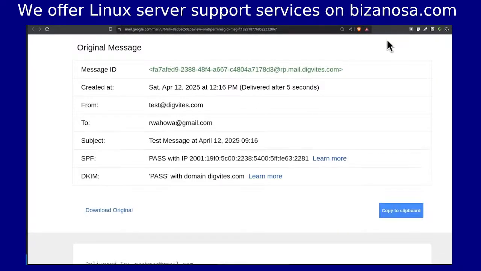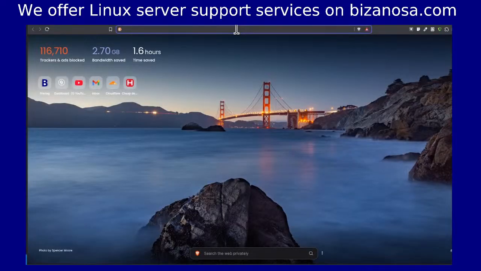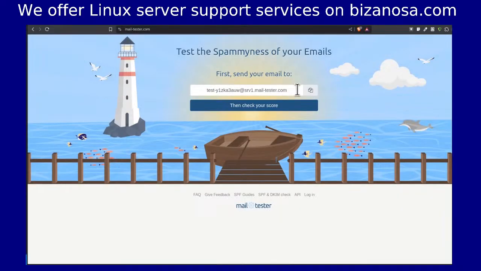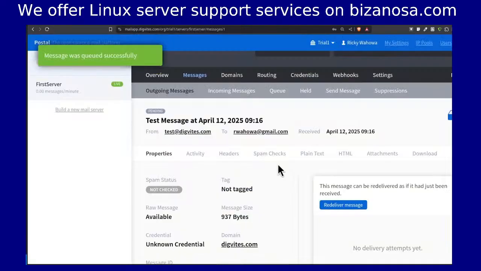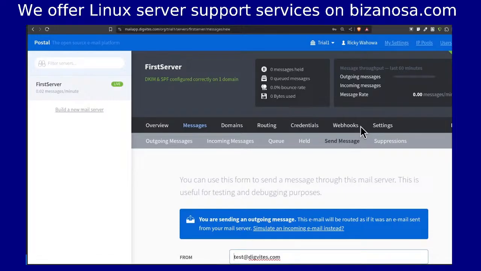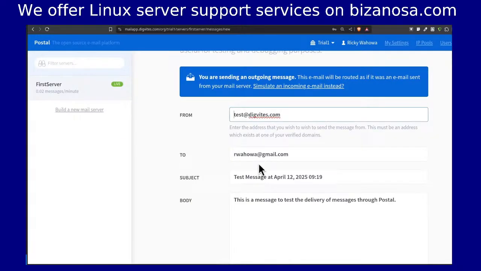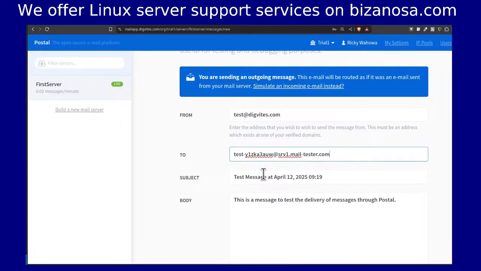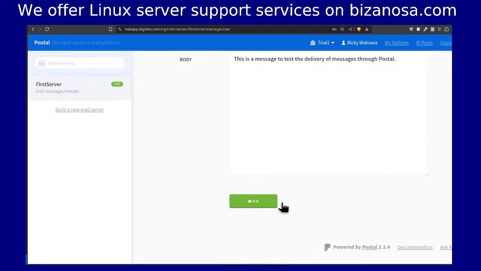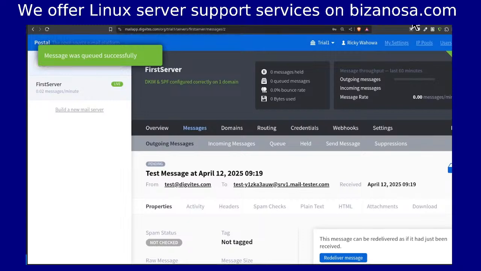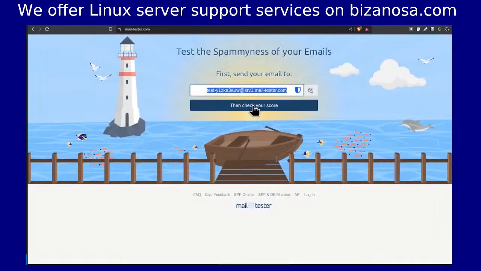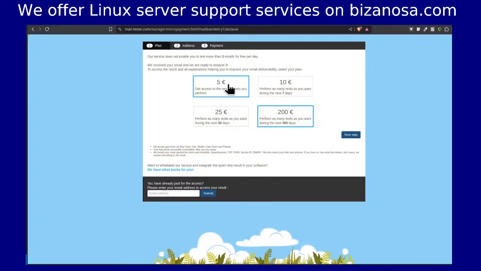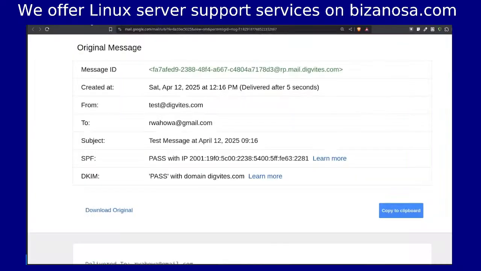So let me go to mail tester, and mail tester is going to give me an actionable list that will allow me to improve my mail server. So let's come back here and we're going to send to mailtester.com. So I hope I have not finished my quota for the day. Try to send. And then check your score. Okay, so apparently I've finished my quota, but that is not a problem. This is what we do.